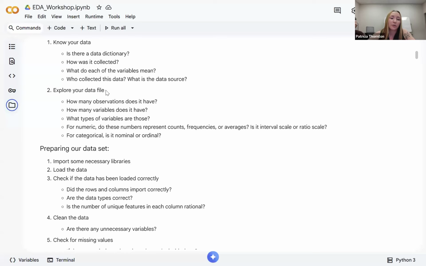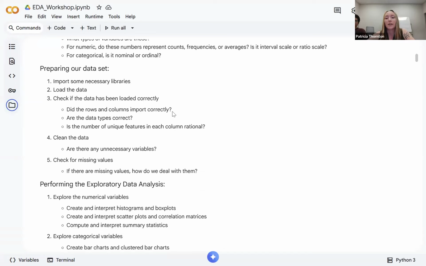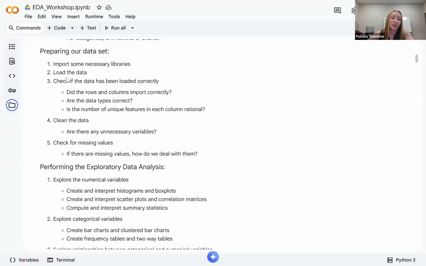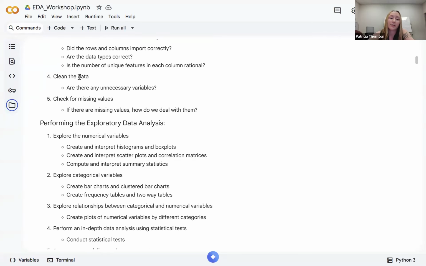Then we're going to go through and explore the data file. And then we want to prepare our data set for the exploratory data analysis. This is going to include importing libraries that are going to help us manage the data and plot different plots that could help interpret the data. So we're going to load it. Then we want to check that the data has been loaded correctly. We'll clean the data, and then we're going to check for missing values and also explain how to deal with those missing values.